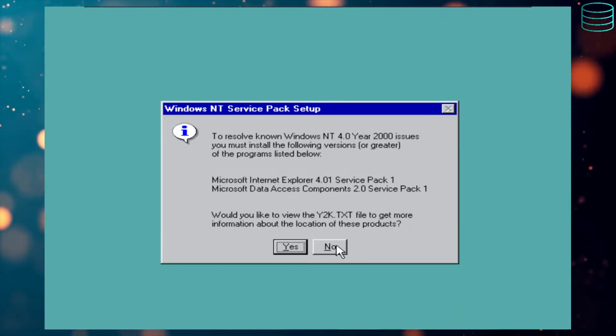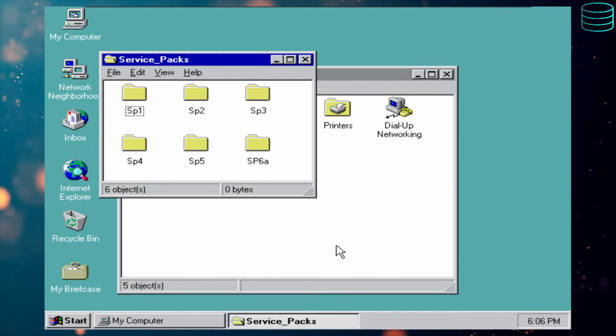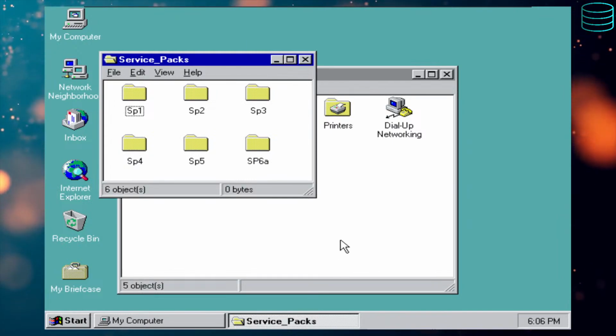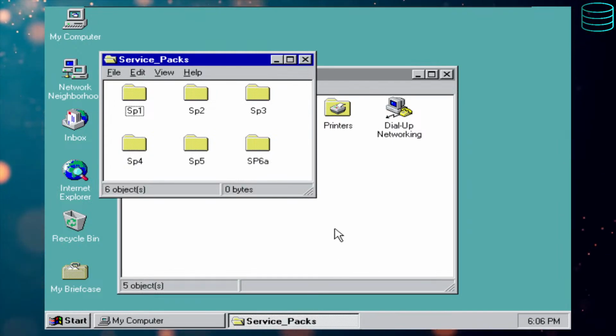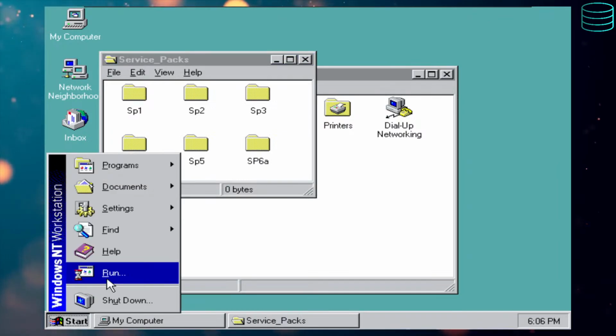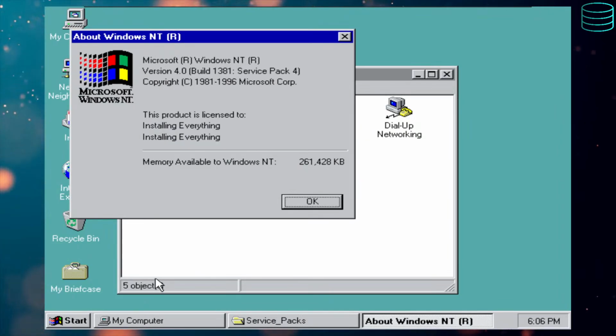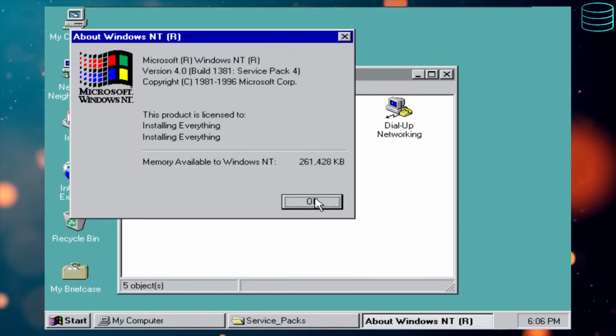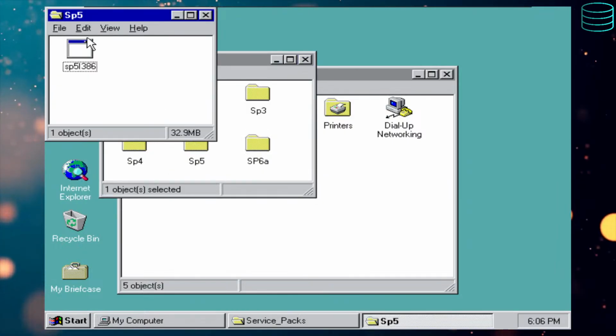We're not going to read the install. Both of those applications that are required are on this disk, and we will be getting to them a little bit later on. So let's do a WinVer, and we're up to Service Pack 4. So we'll jump straight to 5.